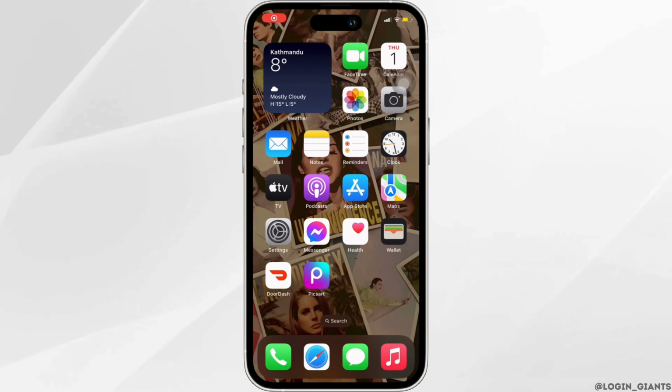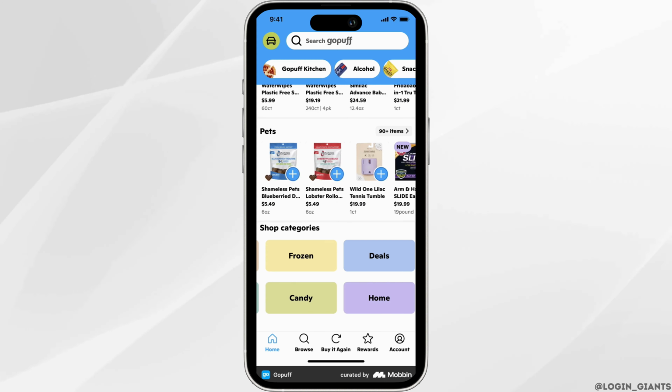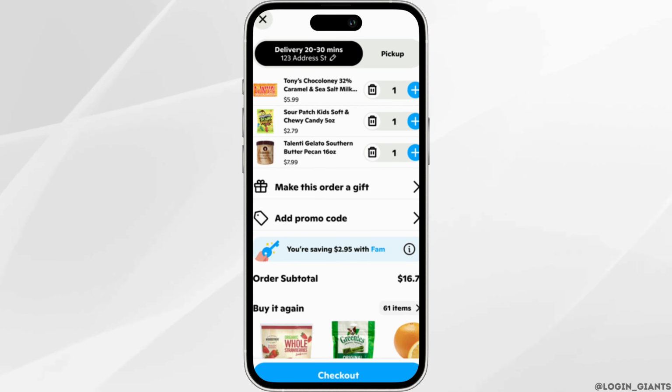So the very first thing you want to do is to head over to your application GoPuff and make sure you are logged into a specific account. In the search bar, search for the product that you want to buy, or else you can also head over to My Bag. It will show you all the items that you have added to cart.